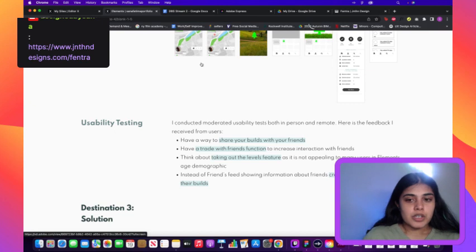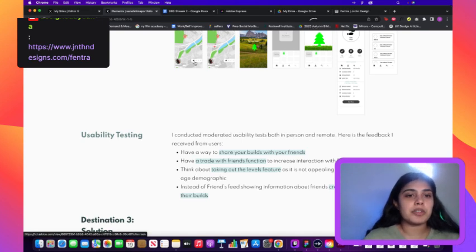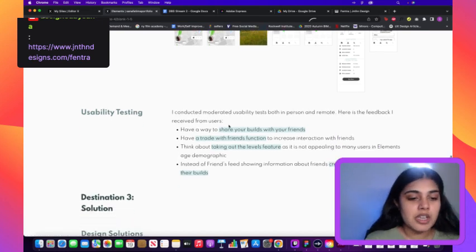And also people didn't really like this levels feature that I put there. This was a rough prototype, and I wanted to show where I was thinking in terms of gamification. They thought maybe take out the levels feature, as it's a little demotivating and probably not what they want to see, and then maybe have a friends feed instead.